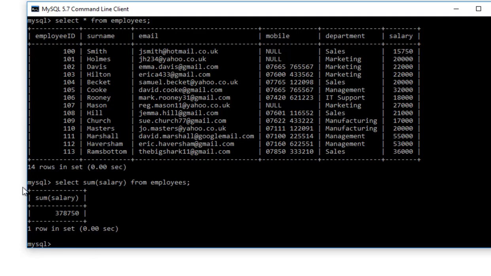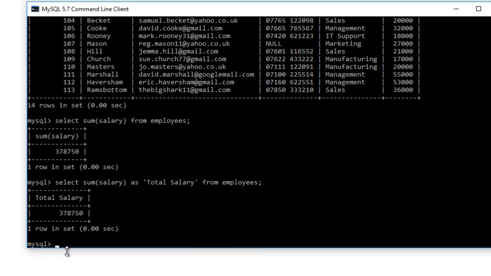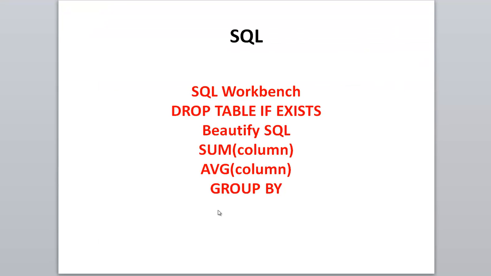I don't like the column heading here though, sum salary, so I can put an alias on that. If I do the up arrow and put an as statement in here, as single quotes total salary from employees, and now it's put a better header on that column. That's the total salary.